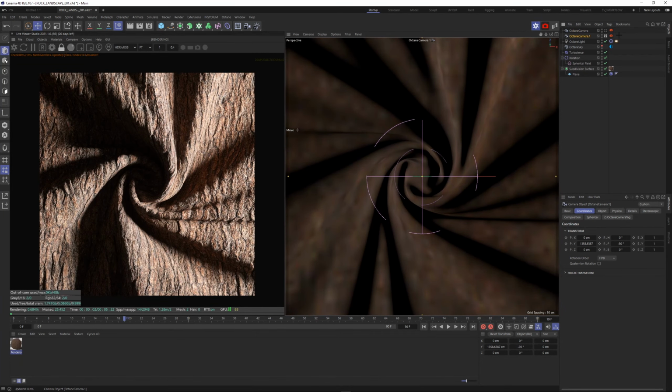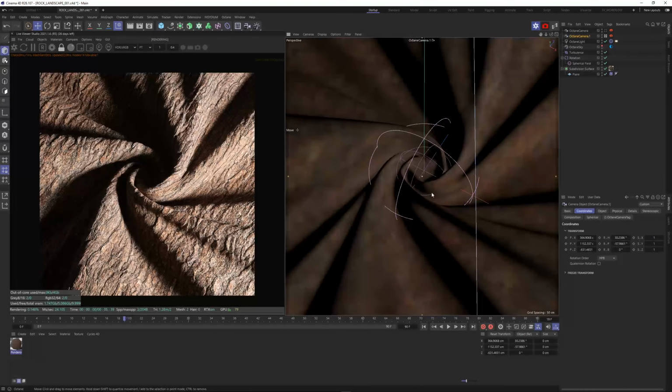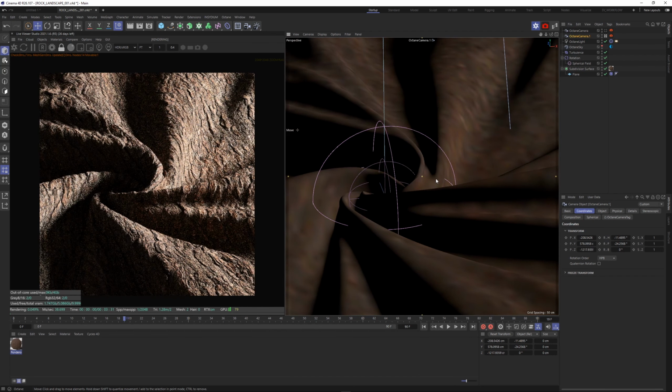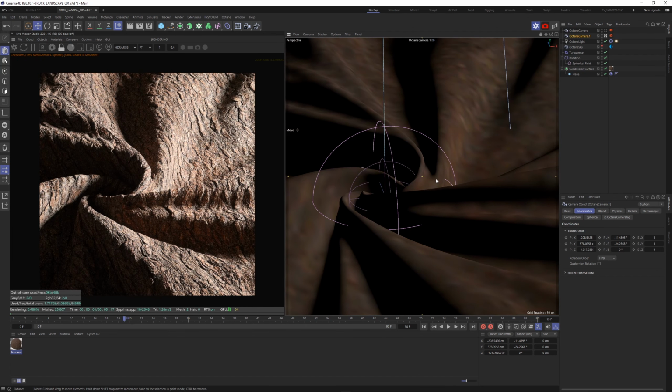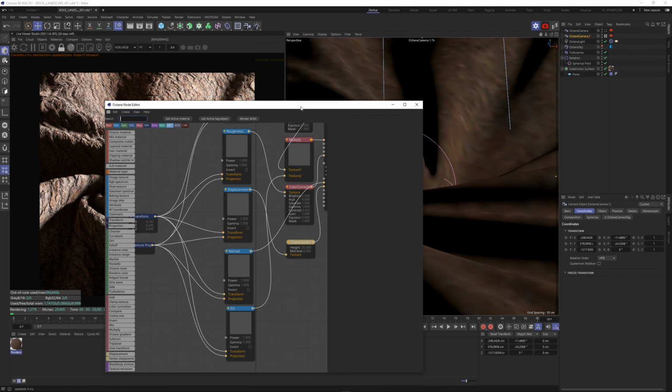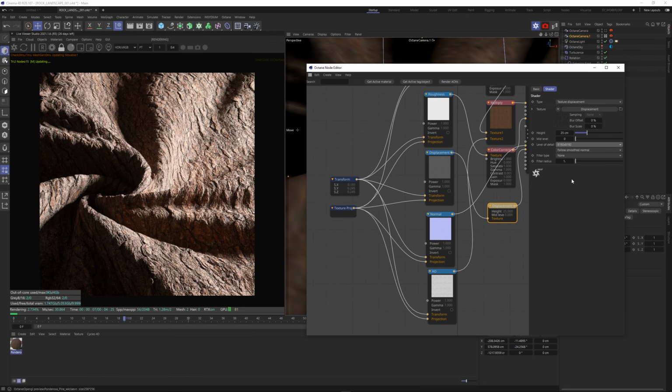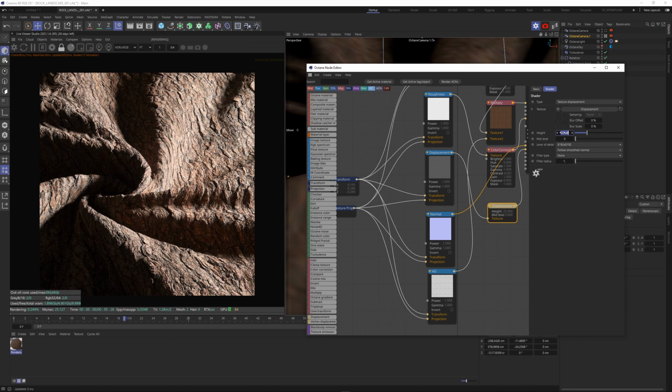And I'm just going to duplicate the camera and have a look at this at a couple different angles and see how it looks. And I'm going to come back into the texture, and I'm going to bring the displacement to 8K now. And I'm going to try and get away with 50 again, I think.